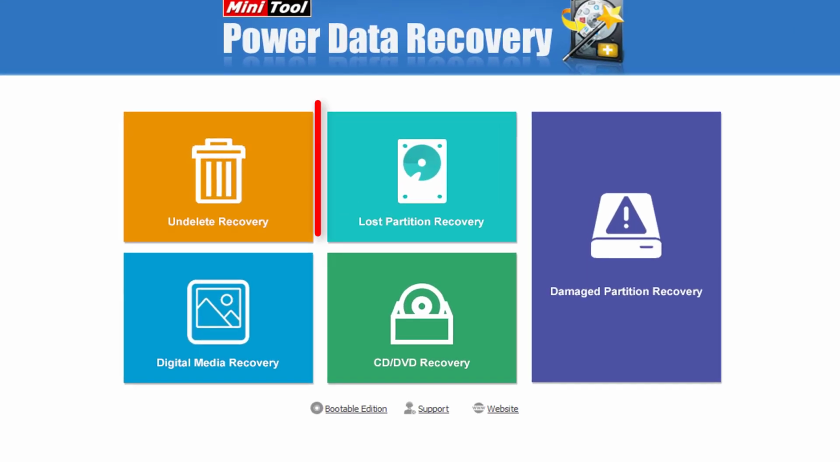I have recovered 90% of the lost partition data that I accidentally deleted while installing Windows. Now I will show you the demonstration for recovering the data from the lost partition.